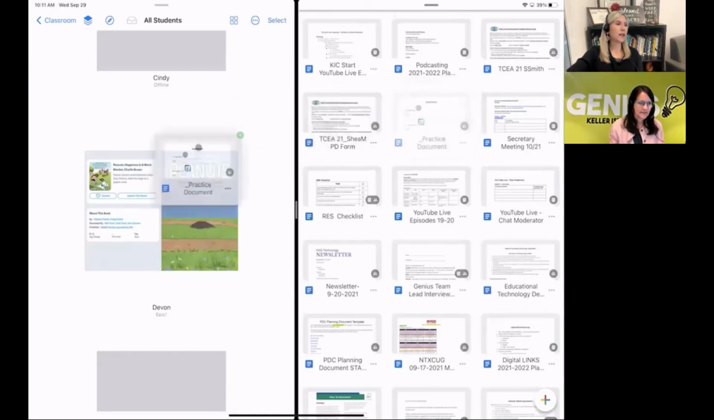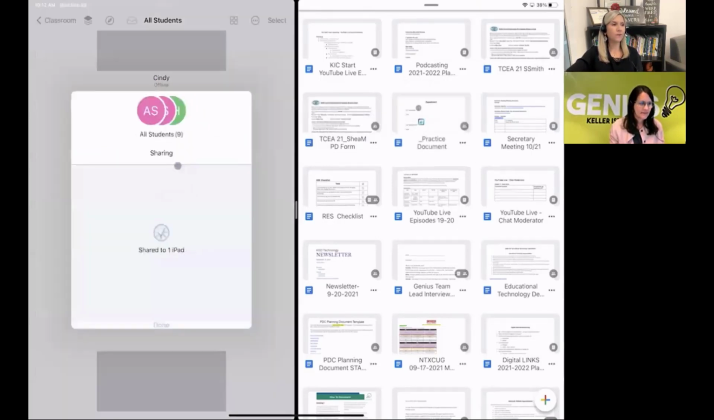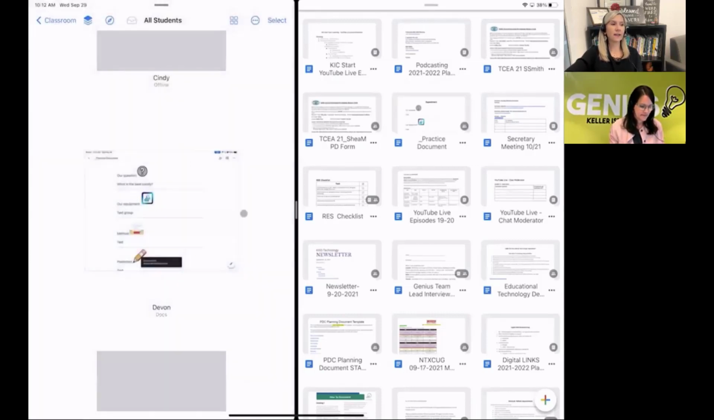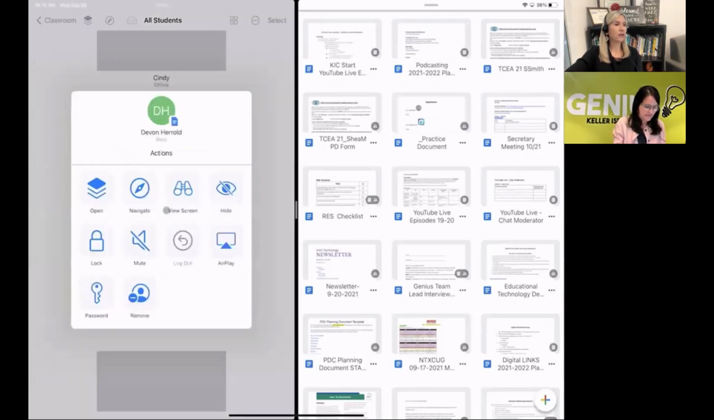You're going to see a little plus sign. Do y'all see the plus sign? As soon as you see that attached to the thumbnail, I'm going to let go. I'm going to get the screen that it's sharing to my students and click done. Look at this. Let's go ahead and use a previous feature, which is view the screen.